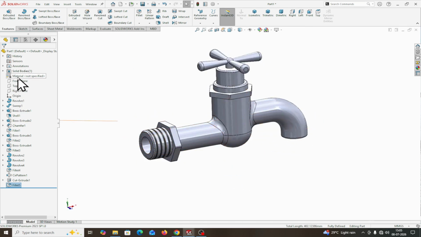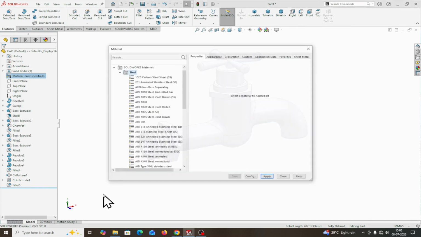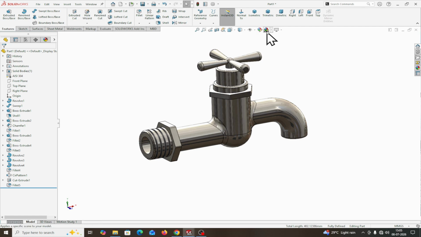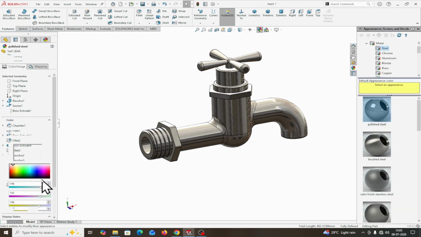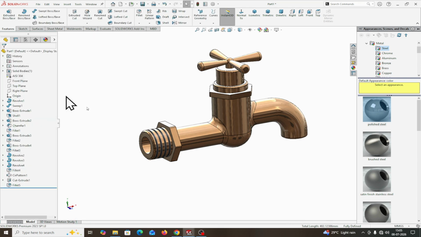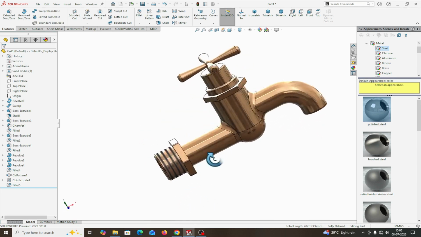Now you can provide the material also. Edit material, this one AISI 304, and there are the different properties of this material. You can change the unit from here, megapascal, Newton per millimeter square. Also you can change from here and apply and close. I apply. Now you provide the edit appearance. I am giving this color, and this value is RGB 252 188 32, and I have selected this part.